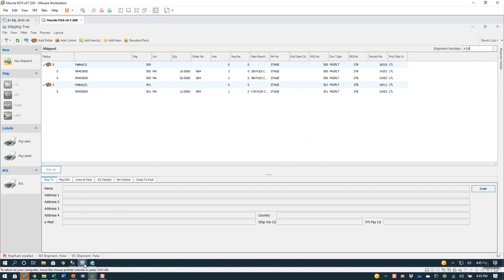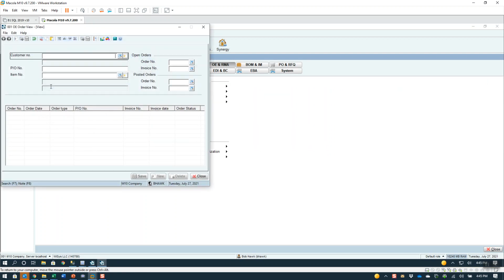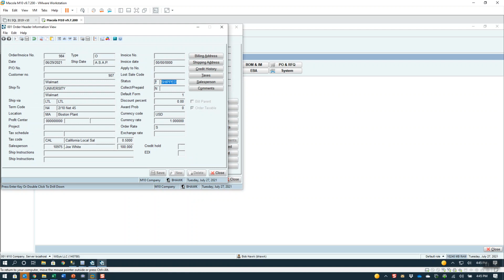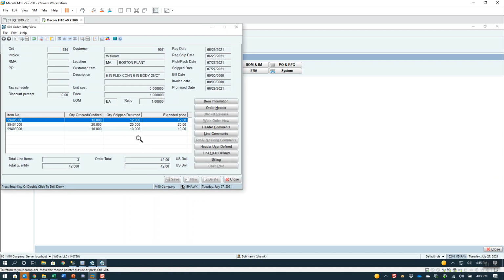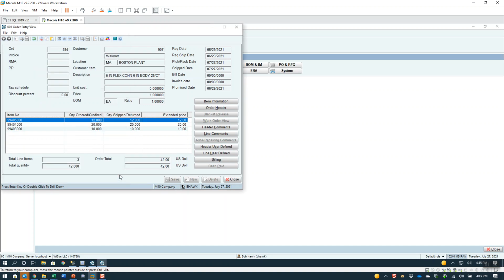If I come over to Macola and I look at that order, you'll see it's been moving through the cycle. It's now at the ship status. And if I drill down on one of these line items, it'll give me the tracking number and information that I've chosen to update on the line detail. That's all happened automatic. Those are just switch settings in WiSys setup.